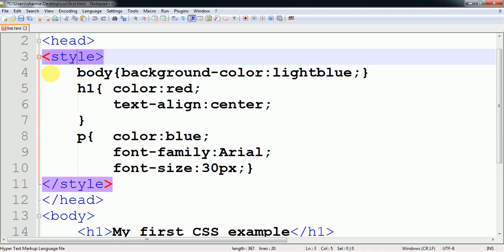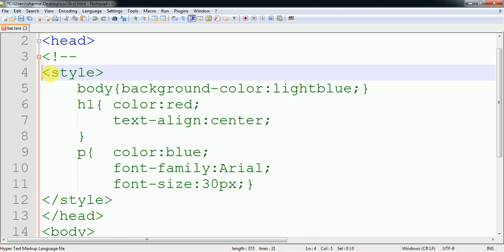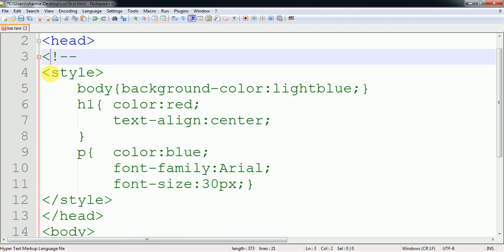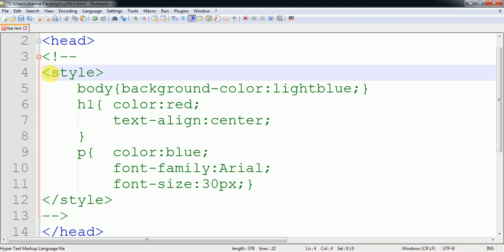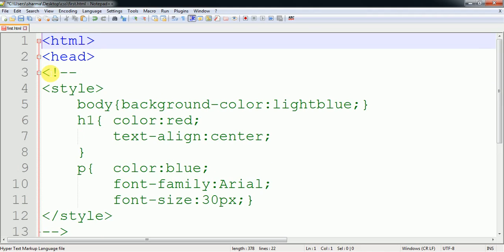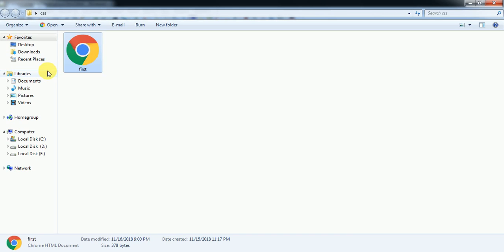Now I comment out this way using a comment tag. The opening is a less than sign, then an exclamation sign, followed by a double hyphen. When we want to close it, we use a double hyphen and a greater than sign. Whatever is in between this comment is ignored by the web browser. Let's check. Yes, it is ignored. Now there is no CSS.